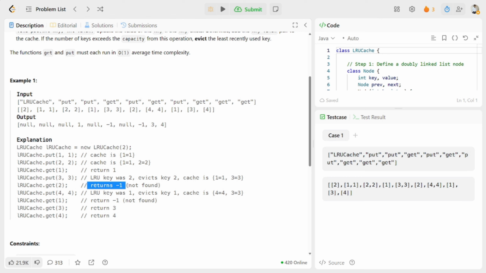And so it will return -1 and it will say not found. Again, when we put 4 4, this time the key is 1, which we have not used for a long time, because 2 has been used and 3 we have just added, but the 1 we have not used. In this case we will remove this, and so the cache will become 4 4 3 3.